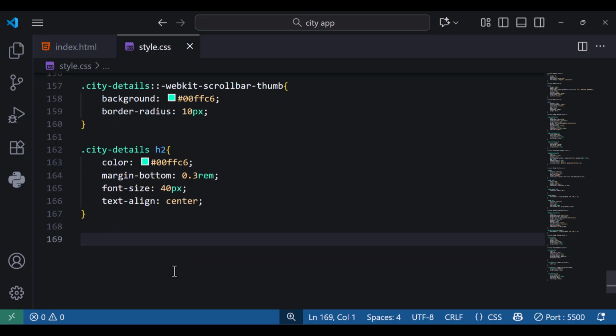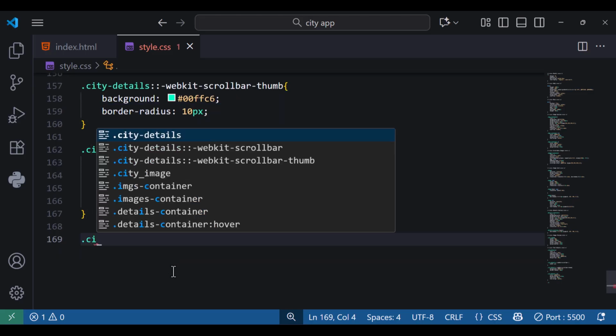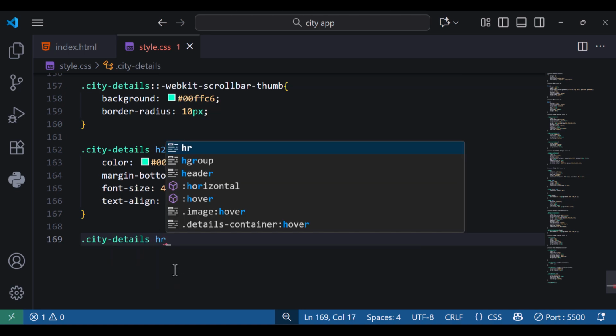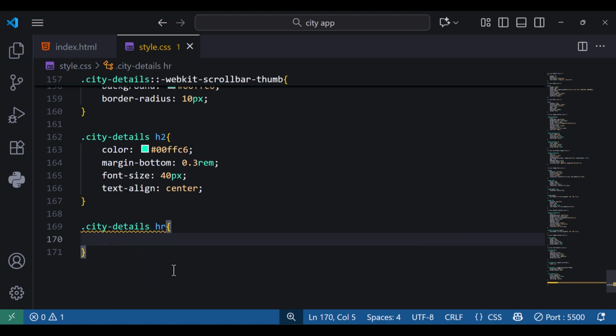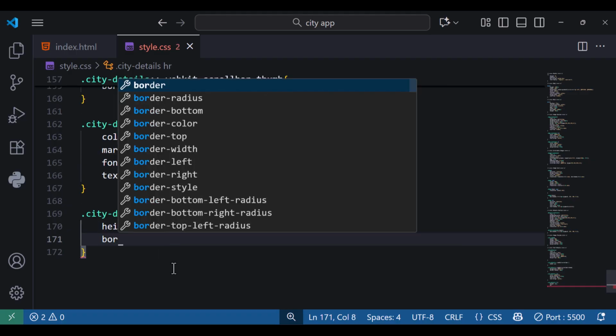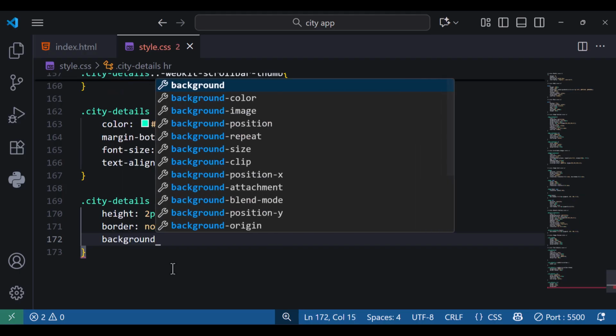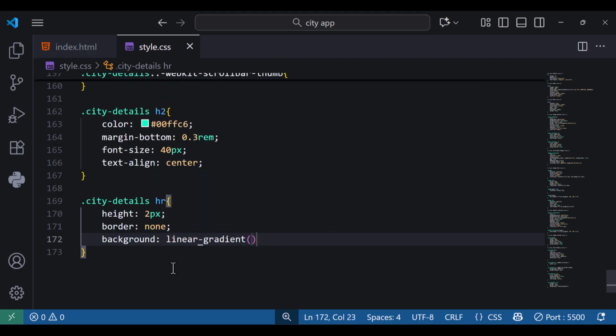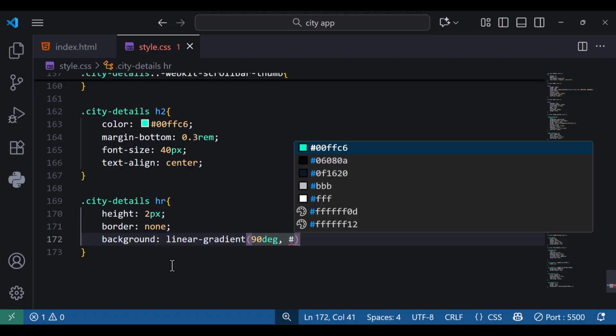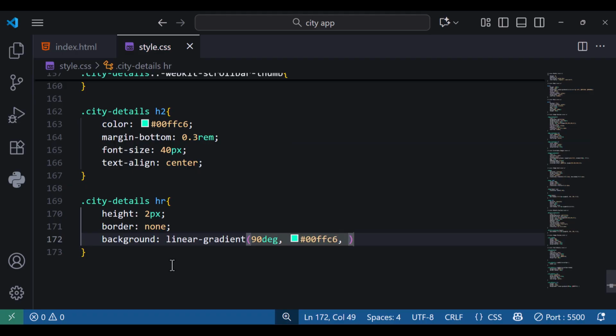So next we're going to have an HR. So we're going to say .city-details hr. You remember the horizontal rule, so we're going to say height 2 pixels, and then next we're going to say border none, and we're going to give it a background of linear-gradient 90 degrees, and then we're going to use the color we've been using, this one, and then comma, and then #0077FF, like that.